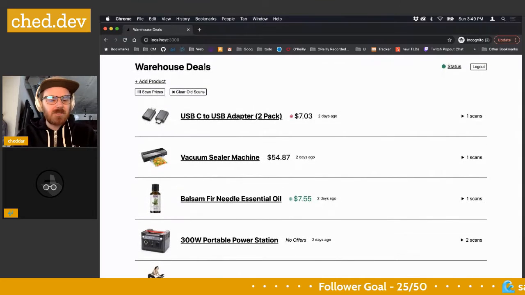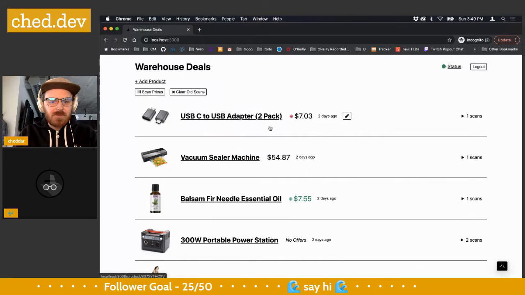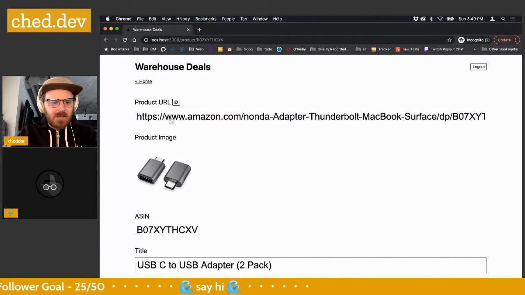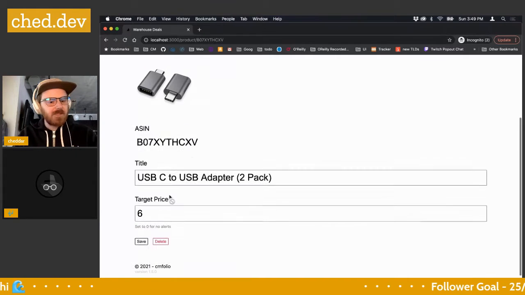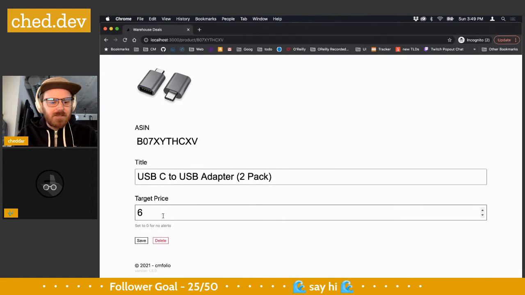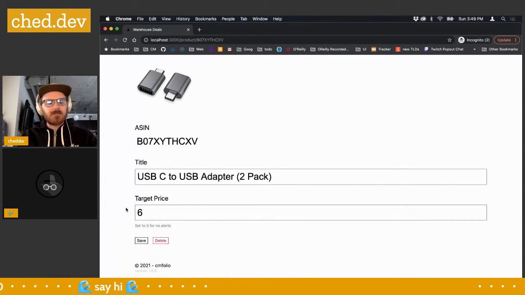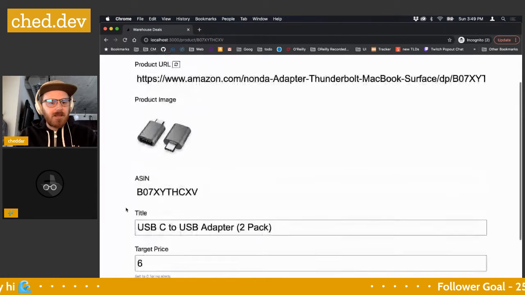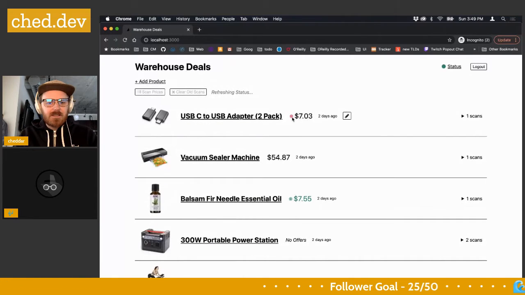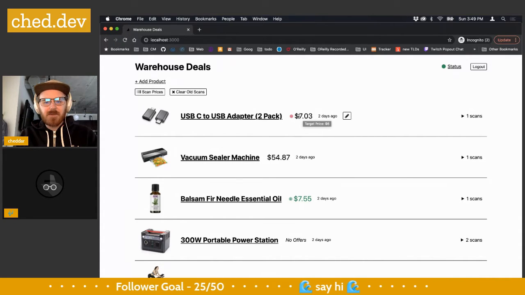I basically built it to watch for Amazon products. You would add a product that would take you to what this screen looks like. You paste in a product URL, it would scan the product image, the ASIN number, which is their unique ID number, and grab the title for you as well. And then finally, you could set a target price. Right now, if you set it to 0, you'll get no alerts. We're not going to bother looking for alerts for you. But if you have a target price, you'll get this little icon and it'll say this is the current price right here. And if I hover, I can see my target price is $6.